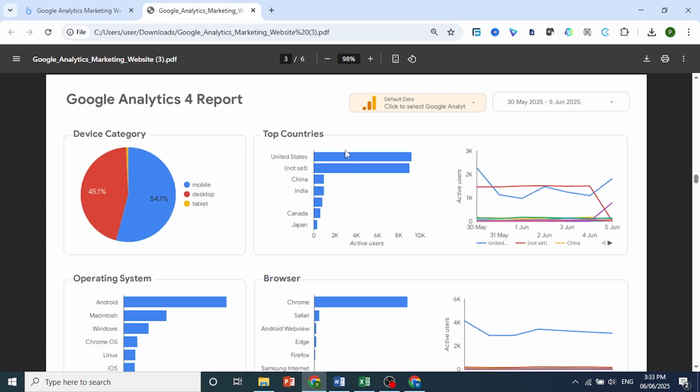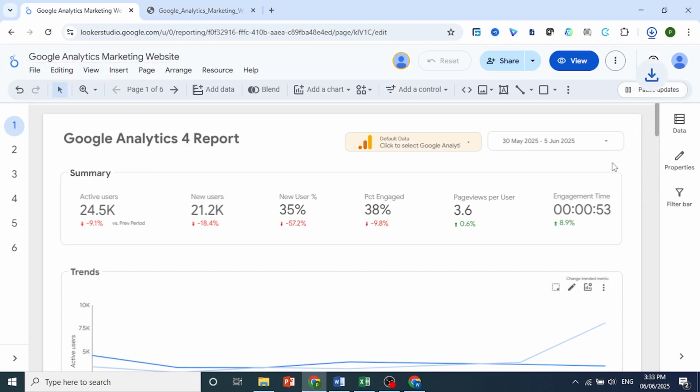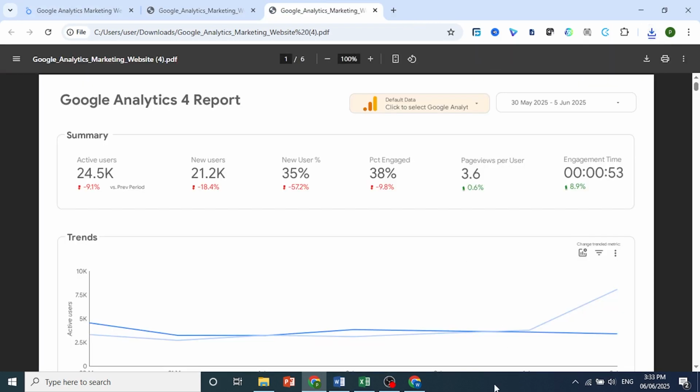This is what a PDF would look like. It's the exact report, and you can share this via email, WhatsApp, or any other method. And there you go. It has downloaded. Really that easy and simple.